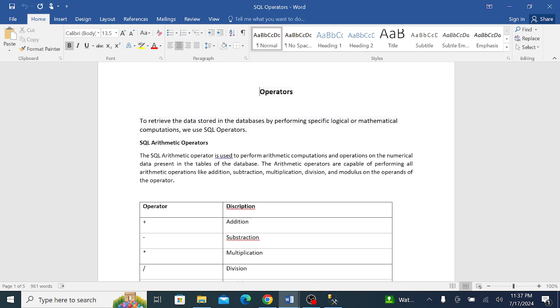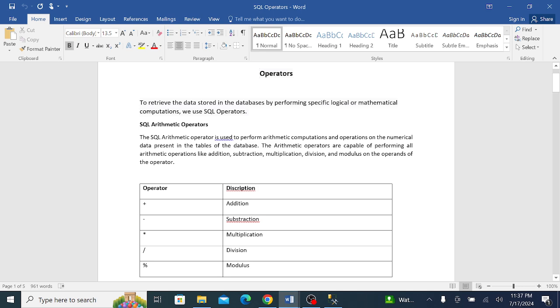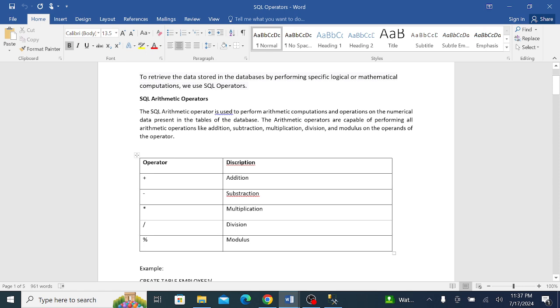So the use of an operator is when you want to retrieve the data from the table by performing any mathematical calculation, by checking any condition, or by performing any logical operation. The very first are the SQL arithmetic operators, which are very basic operators: the addition operator, the subtraction operator, the multiplication operator, for which you use the asterisk symbol, then the division operator and the modulus operator. These are the different arithmetic operators supported by SQL Server.